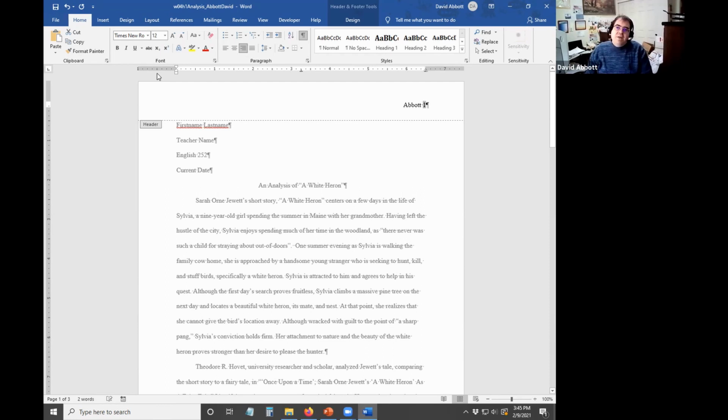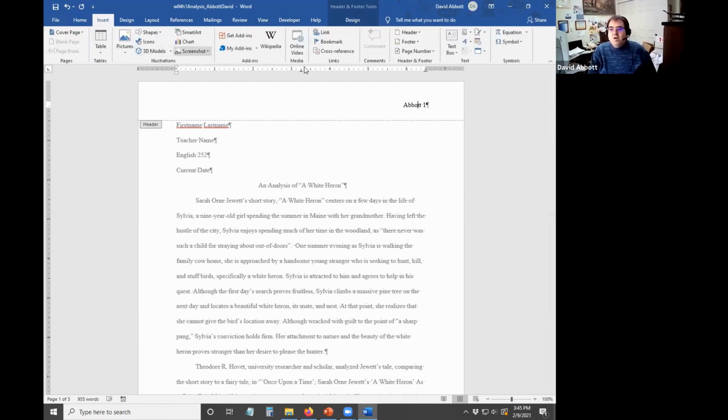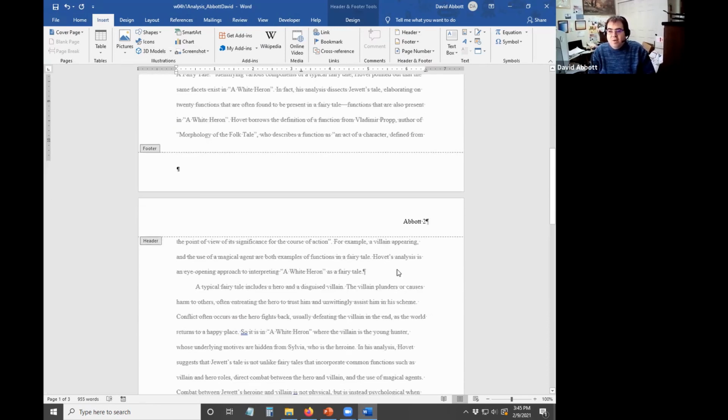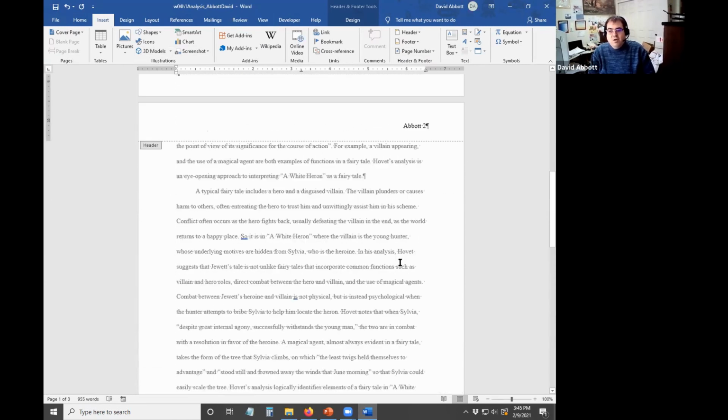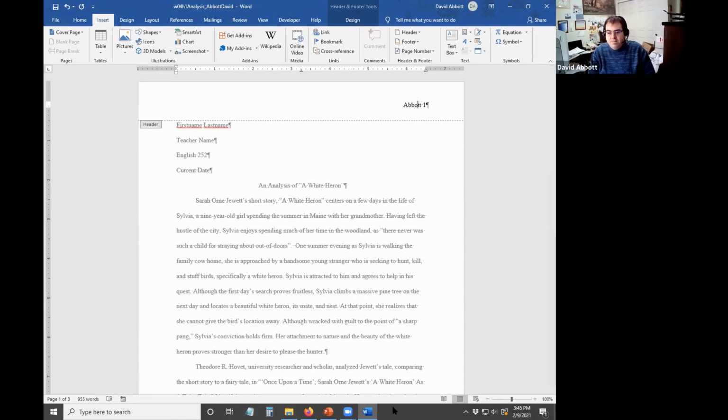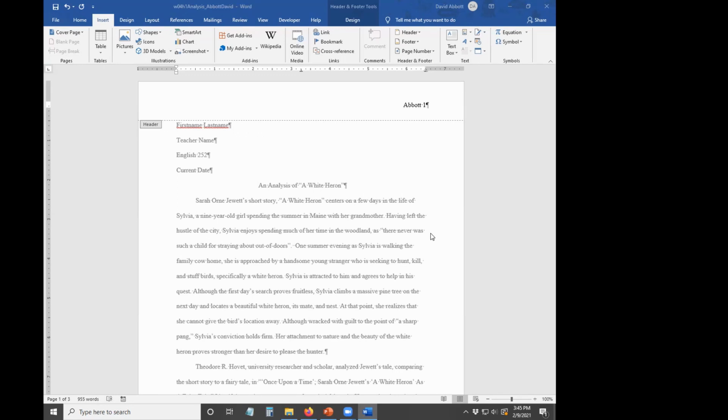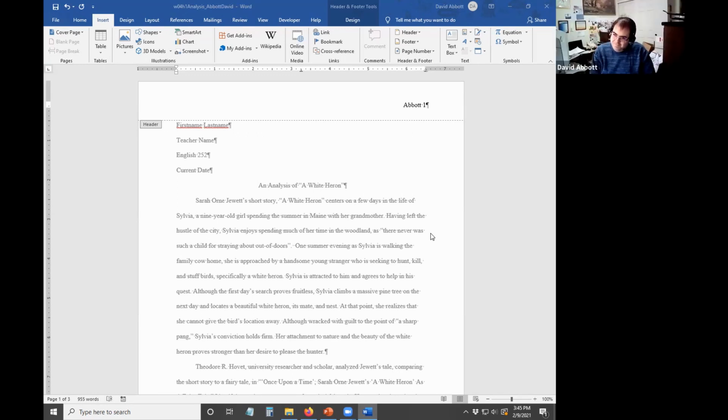Also, I need to change the font size to 12. Now, one other thing: what would have happened if, rather than going up here to insert page numbers and selecting the current position, I would have just punched in a number 1? Does anybody know what would have happened? Because see, now if I go on the second page, it's page 2, page 3. The other pages would not have had numbers. Exactly. They all would have said 1 on them, right?